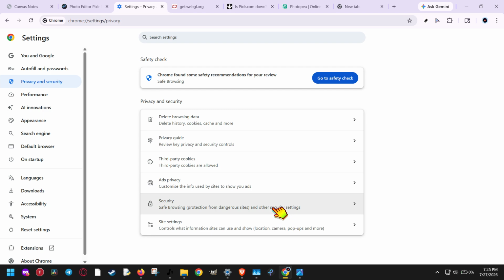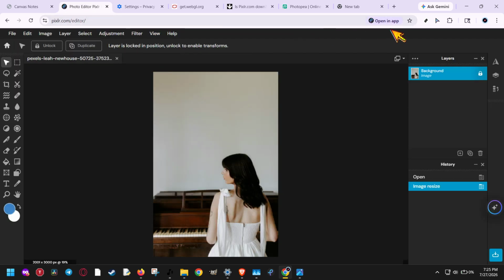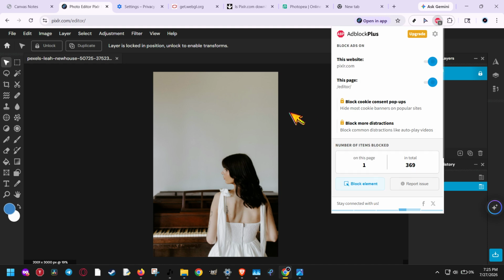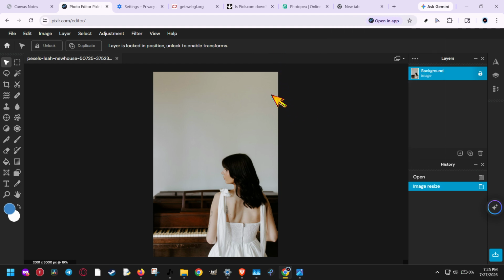Next, disable anything that might interfere with Pixlr. That includes ad blockers, privacy extensions, script blockers, or even a VPN. These tools can sometimes stop the editor from communicating properly with your browser. Turn them off temporarily, refresh the page, and test the upload again. If the file loads after disabling one of these tools, then you found the cause.